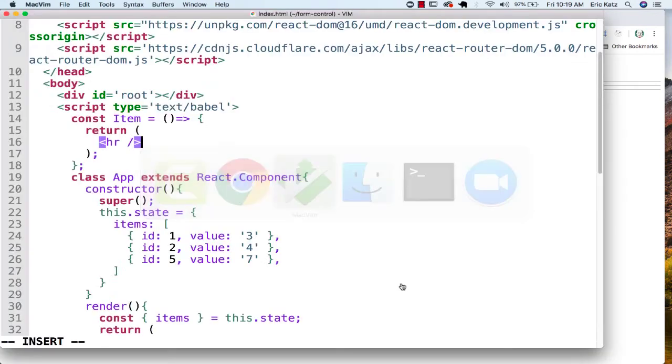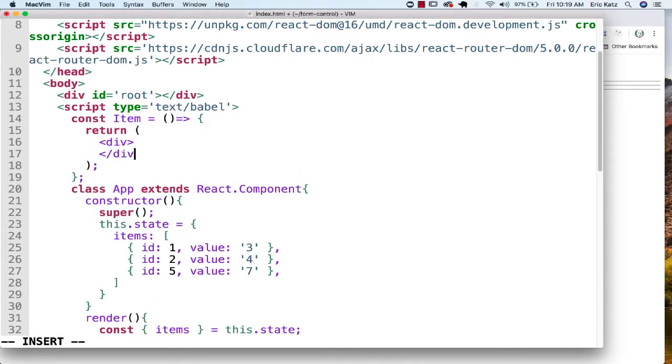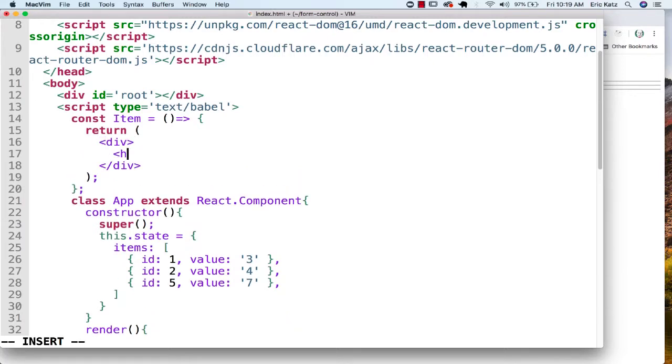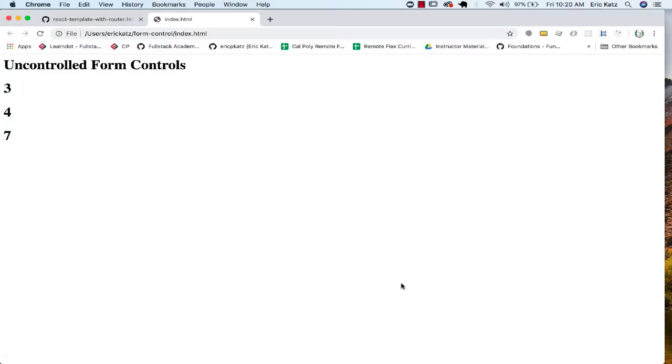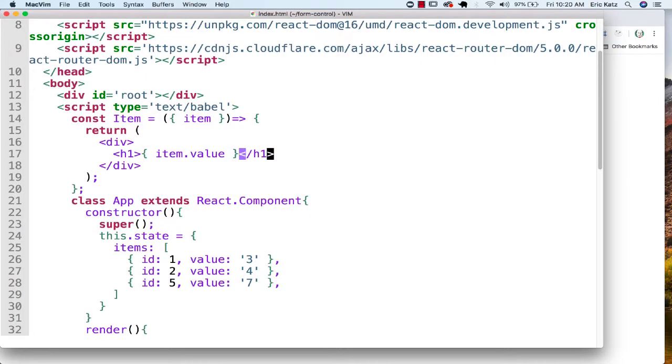And what we're going to do here is let's have a div, and within the div, let's put an h1 tag. We're passing in our item. I'm going to destructure it right here. And let's just display the value. So we've got our values there, and what we want to do is create some options where the user can end up selecting the value.